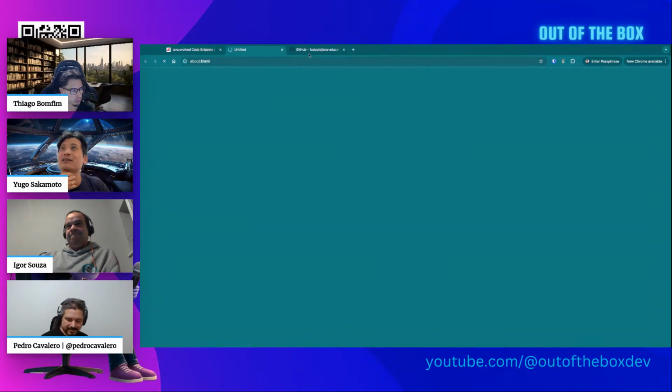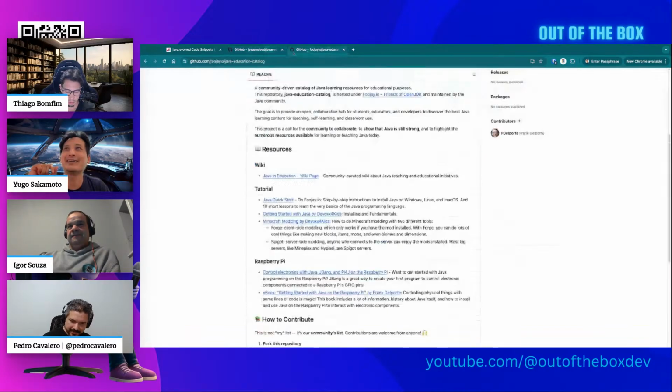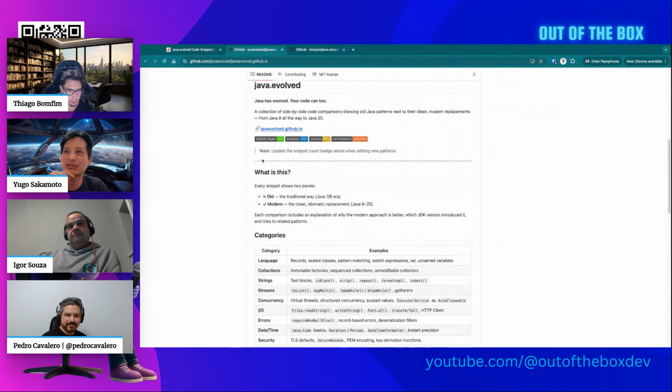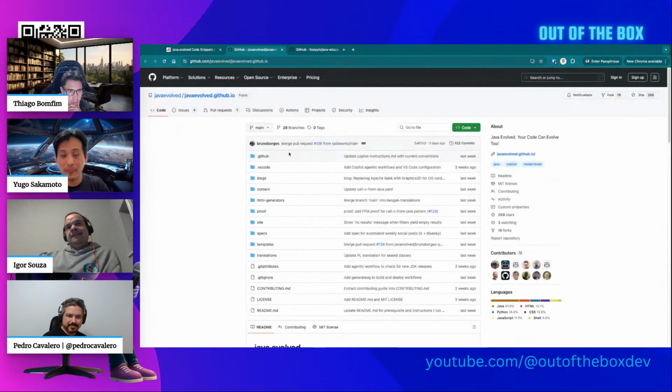So if anyone wants to contribute on Java in education, I think these two repos are very interesting to open a PR and bring your contribution. I didn't know that Java Vault also has a repository here, so good to know.